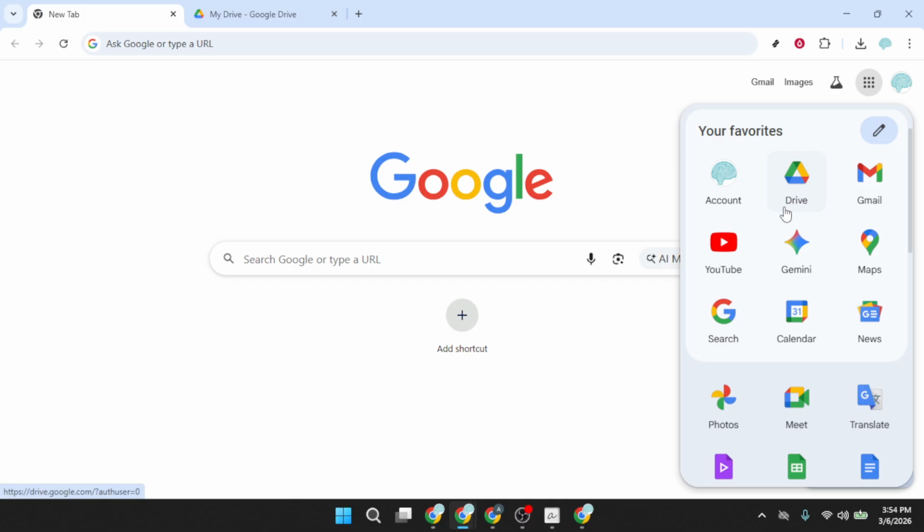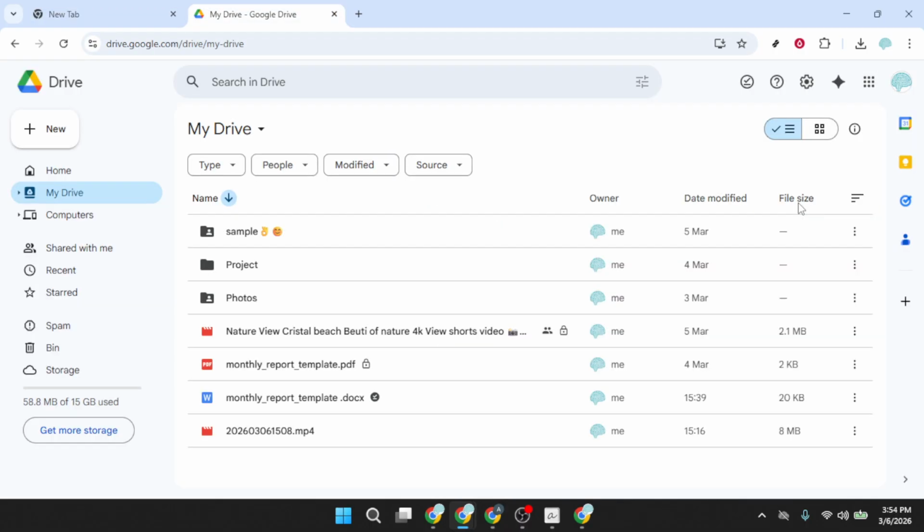From that Apps panel, click Drive. This takes you to your Google Drive, which is your cloud storage for files and folders. If you don't see Drive right away, scroll within the panel. It's usually near the top. Once Drive opens, you'll land in My Drive, where your files live.